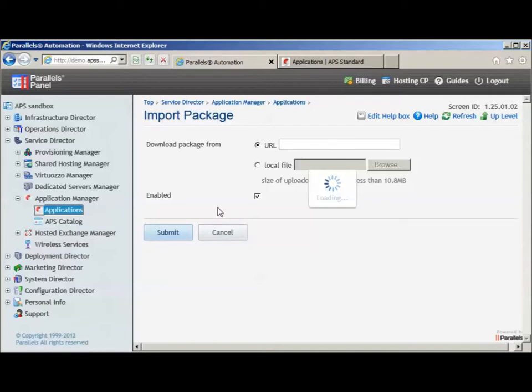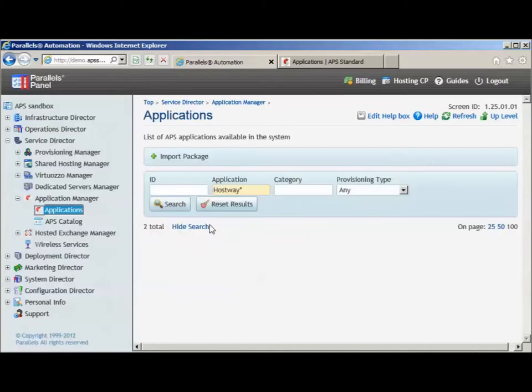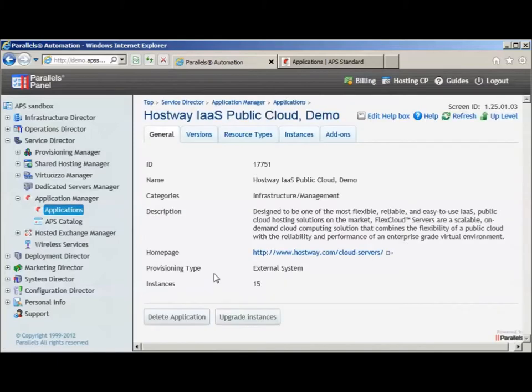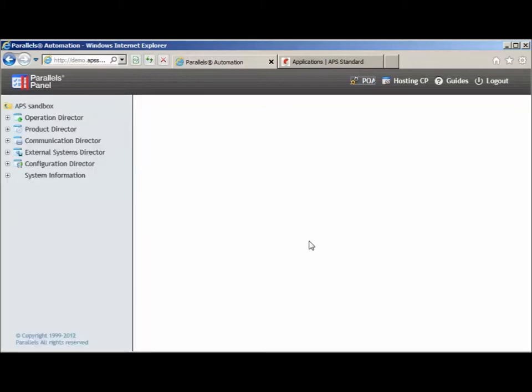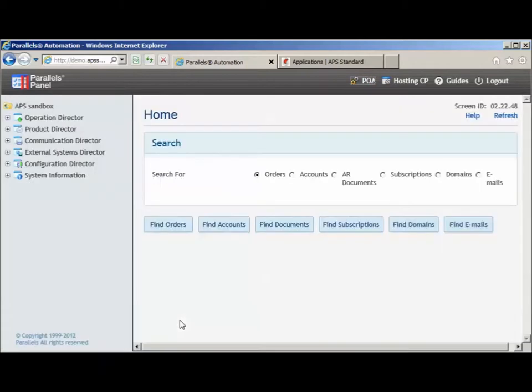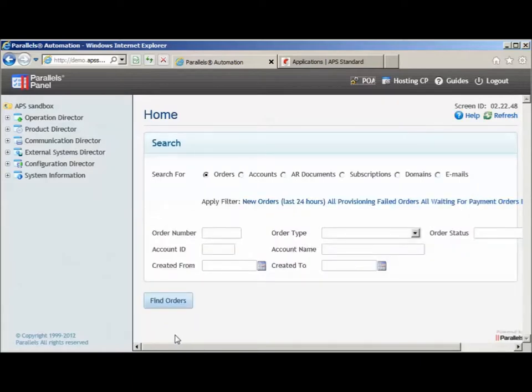So we'll go back to our installed Hostway package, and then the next step that we'll show is how to configure this package. So we'll start by clicking on the billing link at the top right of the interface. And this is where we're going to be able to install, configure the service plans and sales categories, and then publish the new plan containing the FlexCloud package to the storefront.